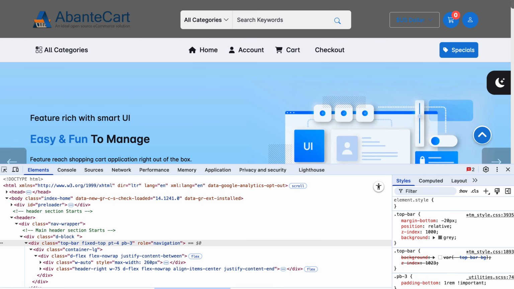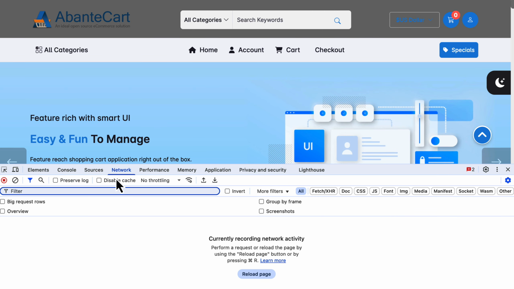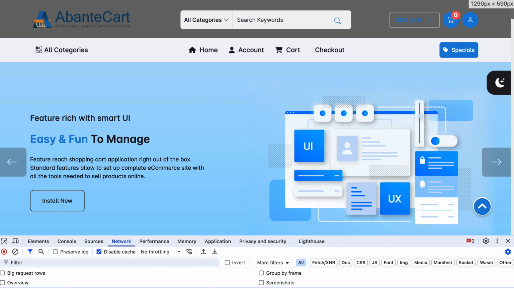Back on the storefront, open the browser console, go to the Network tab, and check Disable Cache. This ensures the browser loads the latest version of our modified CSS or JavaScript on each page refresh. Now reload the page, and there it is. Our header background is gray, and the change is now permanent.